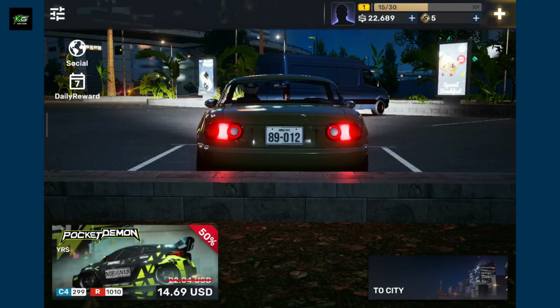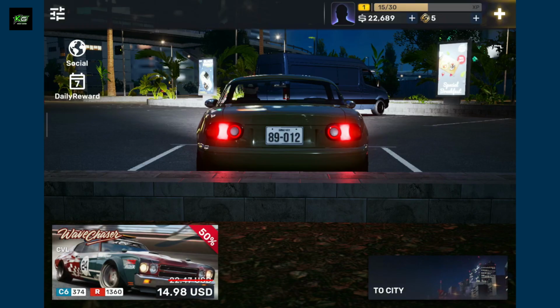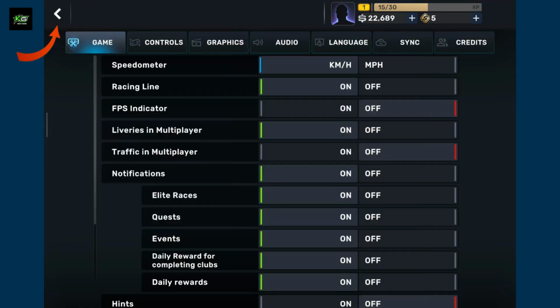If you want to change the KPH to MPH in CarX Street, then you can easily do it from the in-game settings. Open the CarX Street game on your device, and once you're inside the lobby screen, go to the top left corner and tap on the menu button.